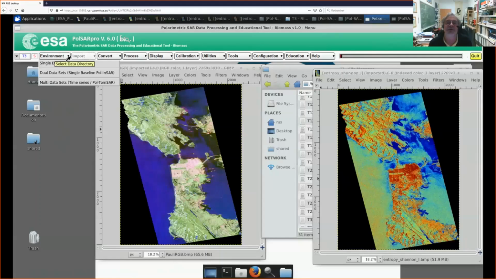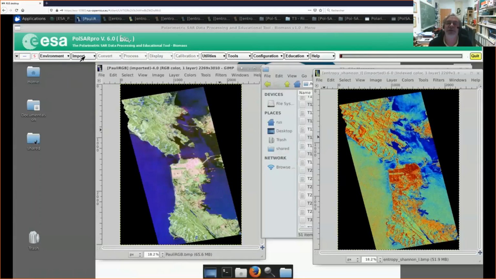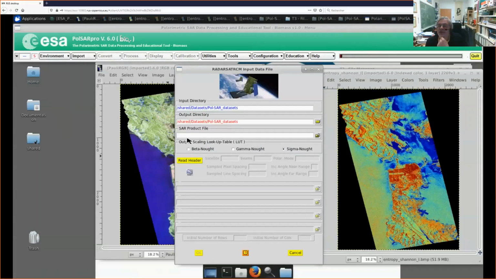For RADARSAT-3, for RCM, we are going to simulate. Yes, so import, spaceborne, radar, RCM. Okay, so I have compact pol, dual pol, and quad pol. So I open the SAR product file, and I don't remember if I have processed a ScanSAR. So a priori, I should say no, because I don't remember.